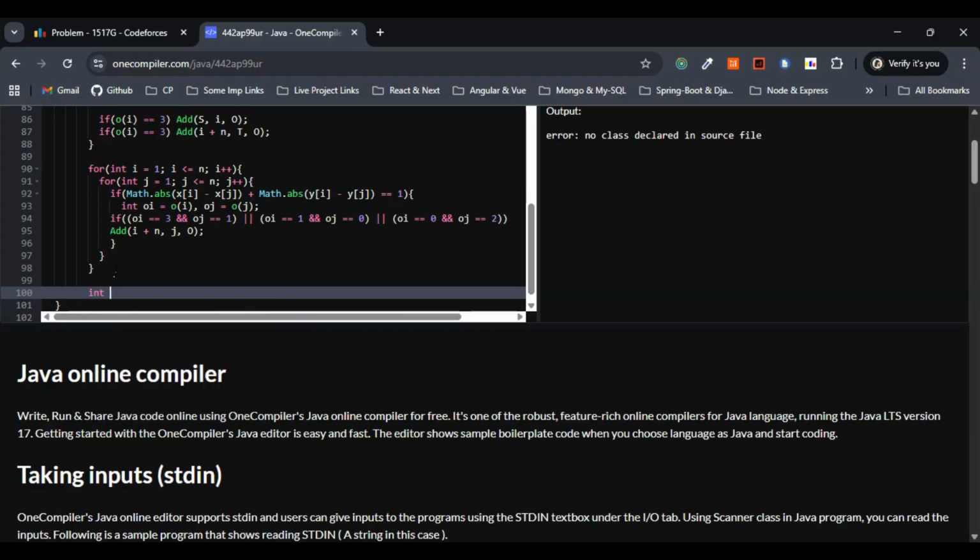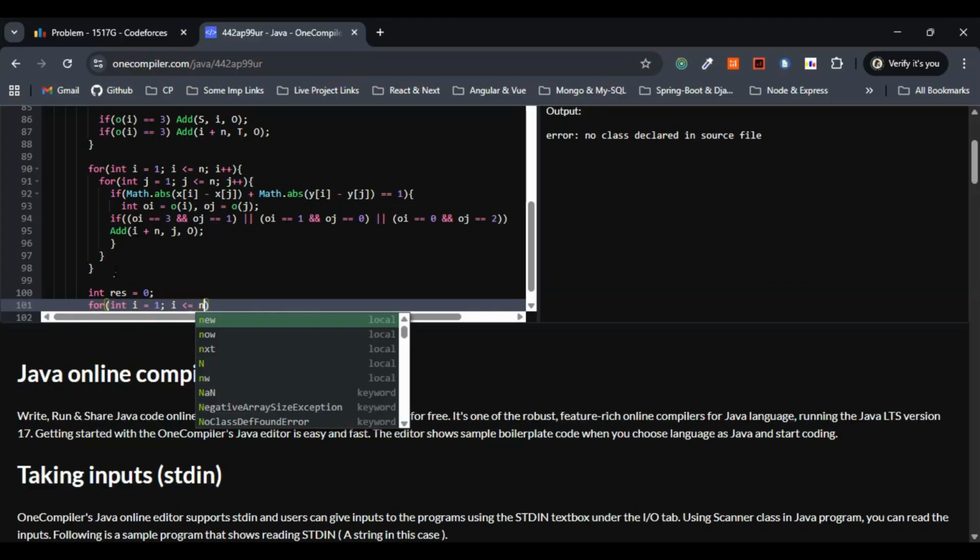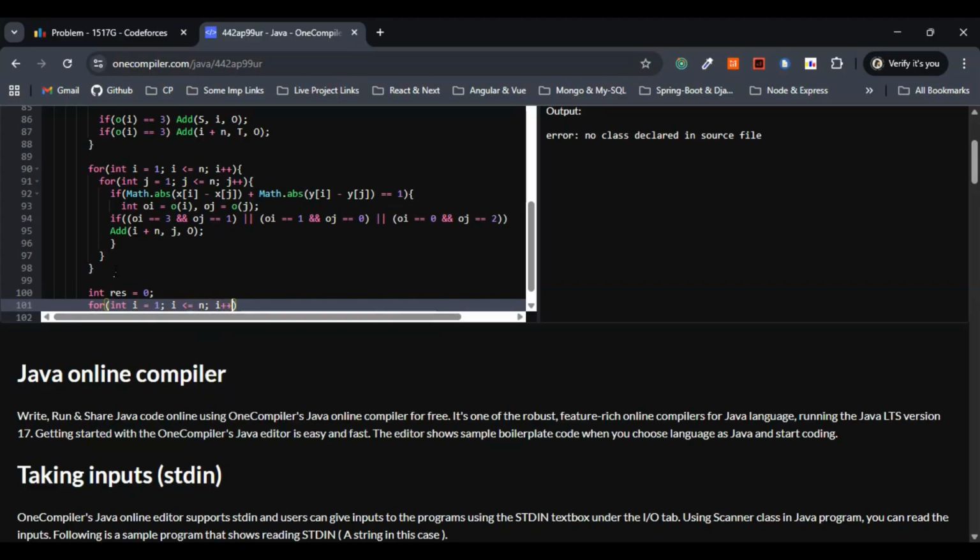So I'll just keep result. We actually have to count. Let me initialize this one to 0. Next, let's go with the result initially being the total sum of all weights. For that I'll go with a for loop here, int I equals 1, I less than or equal to n, I plus plus.